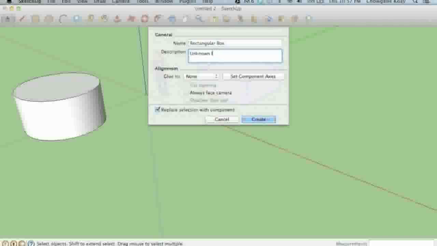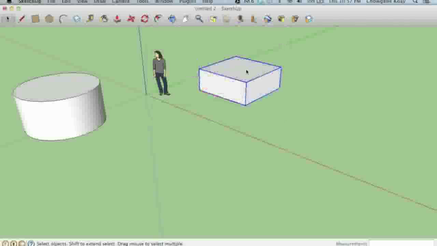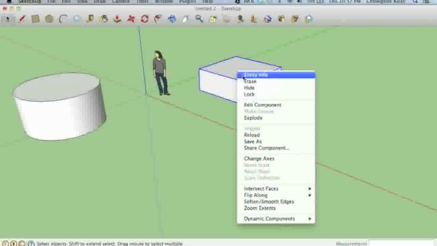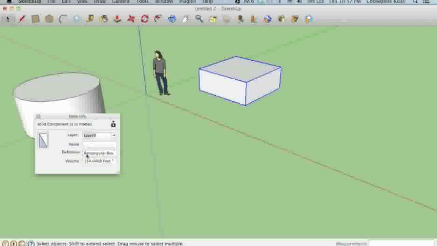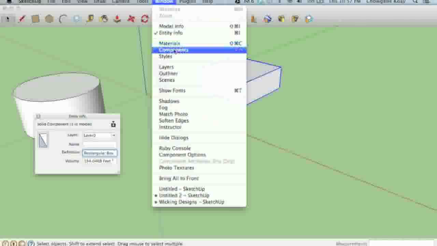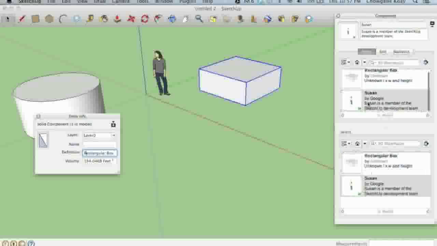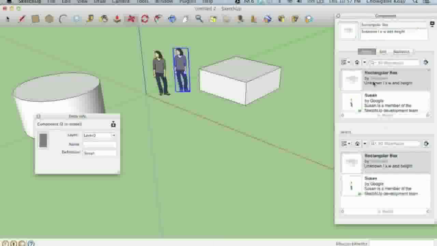Length, width, and height. Create. Now, if I hit my right click button and hit Entity Info, you'll notice that we have this rectangular box and there's only one in the model. If I go to the window and I hit Components, we notice that we have Susan, who we can recreate or make an identical sister. And same thing, we could do this exact same thing with the rectangular box. Just drag and drop, and then click to give its location.